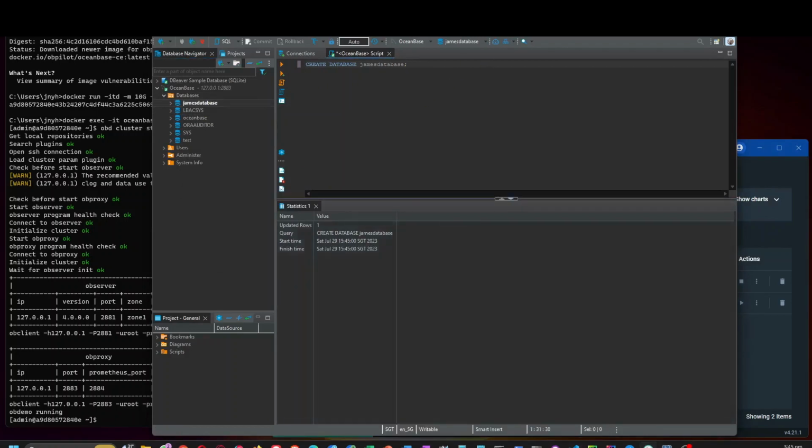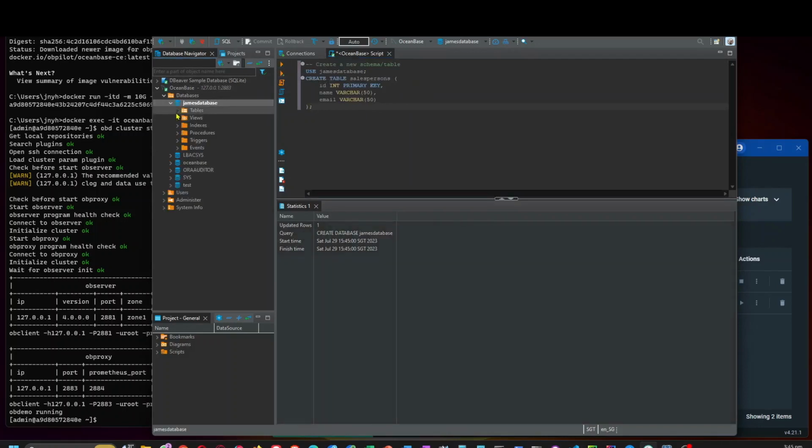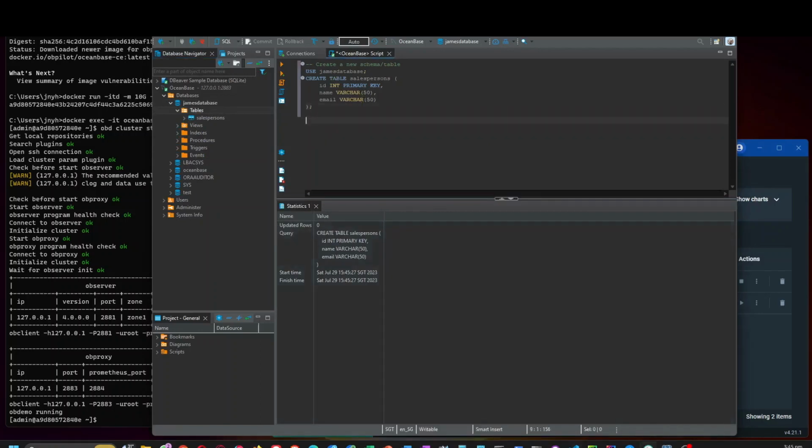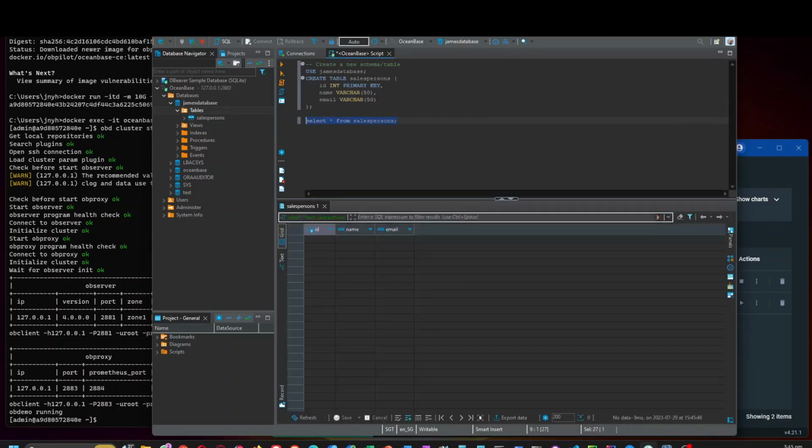Now the first thing to do is to create a new table. So we create a table by running this command. Currently, there are no tables. So if I run this command, a new table is created. And this table should be empty. If I run this, you can see that the table is empty.